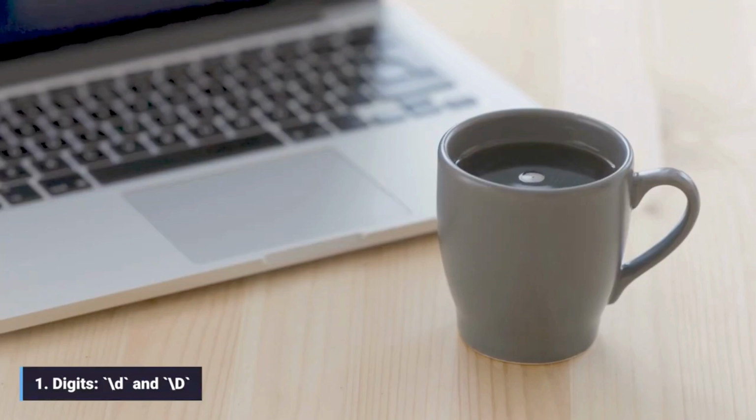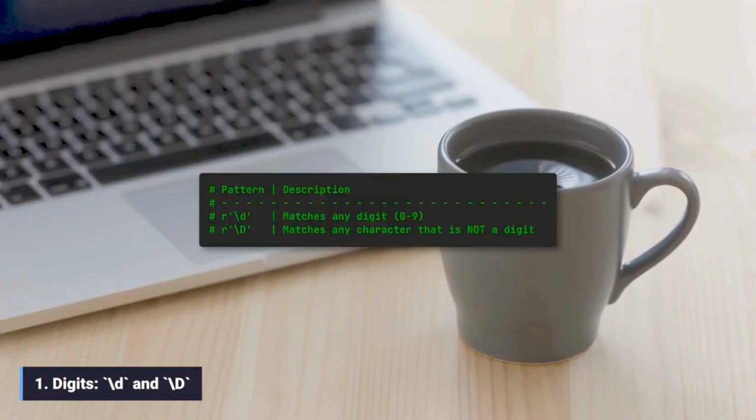1. Digits, \d and \D. The character \d matches any digit, which is the numbers 0 through 9. This is much shorter than writing 0 pipe 1 pipe 2 and so on. Conversely, the uppercase \D matches any character that is not a digit.